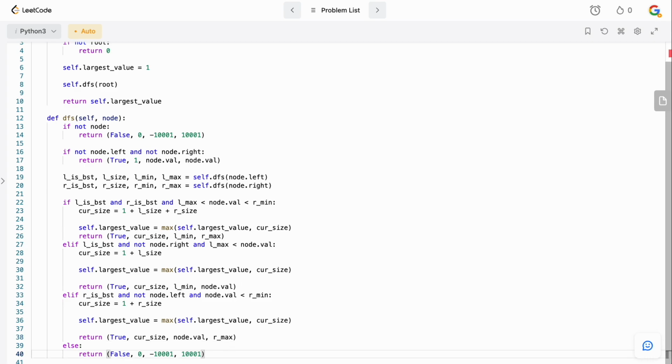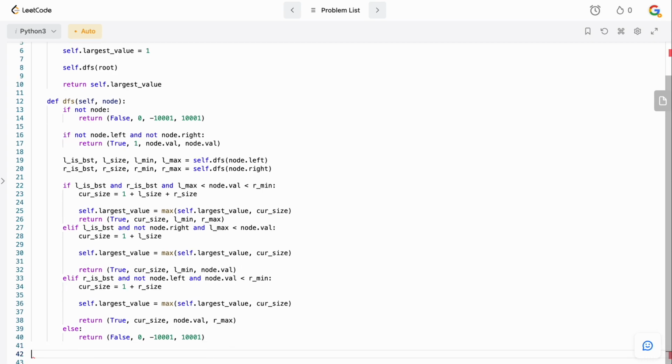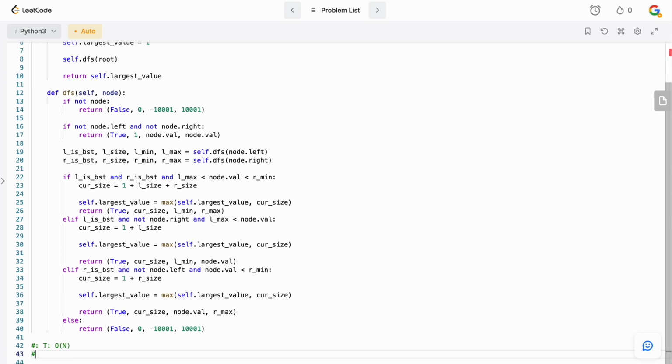Okay, what is the time and space complexity of our algorithm here? So our time complexity, because we're doing a bottom-up depth first search, we're only going to touch each node at a maximum one time. And since we need to basically process all of the nodes in the tree in the worst case, in the case that the actual whole tree is a binary search tree, our time complexity is going to be big O of n.